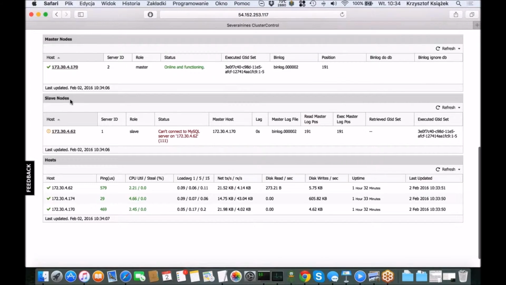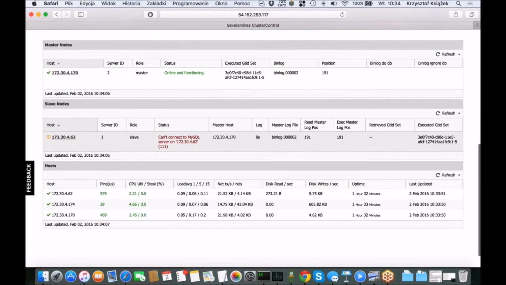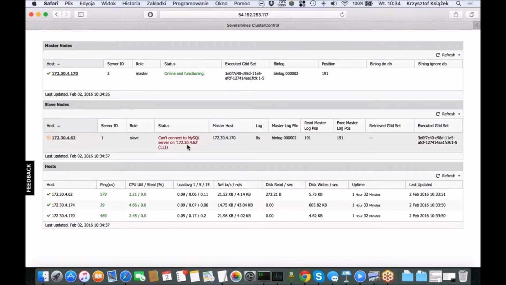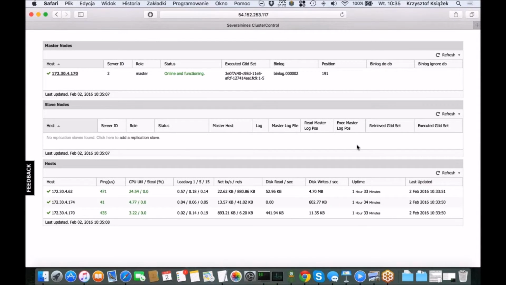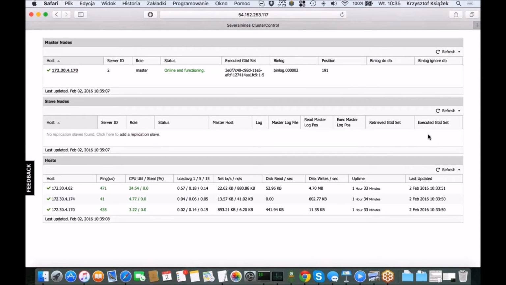And then we can see our slave nodes. Yes, so our slave 0.62. Again, server ID. We can see that something is not right here, and the status is that ClusterControl can't connect to the MySQL server on this host. This is expected because we are rebuilding it right now, so that's perfectly fine. We have information about the master. We have information about the lag, how badly the node is lagging. Again, master log file, binary log positions, retrieved GTID set, and executed GTID set. So again, very deep data, any data you may need when handling the replication.